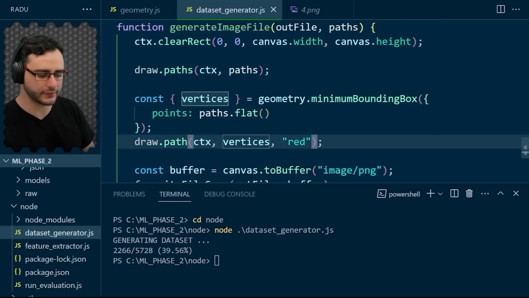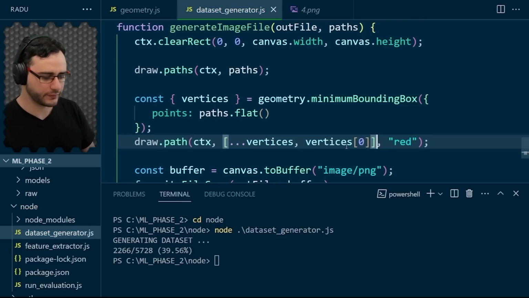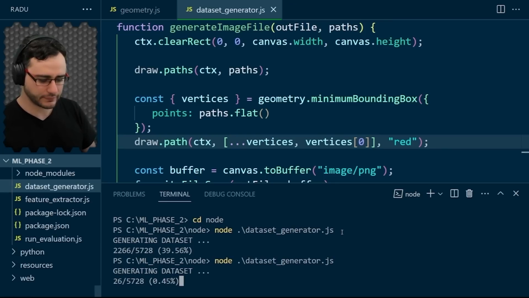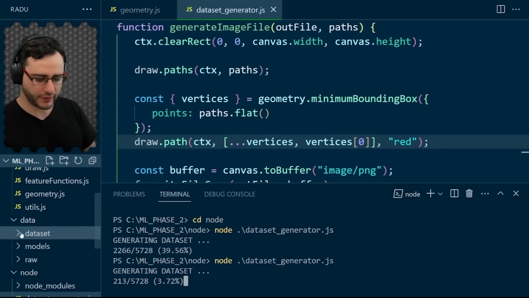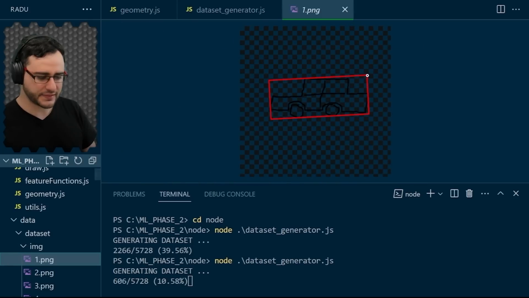So what I will do is I will create here a new array containing all the elements of vertices, and then one more time vertices of 0, the first vertex. Vertex is just a funny word for point. Now if we run this again and check what happens in the images, it's closed as we expect.